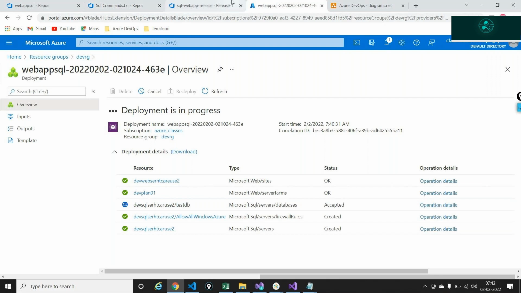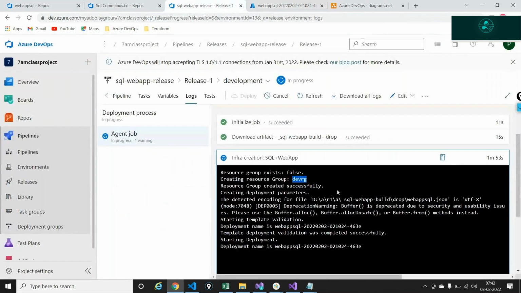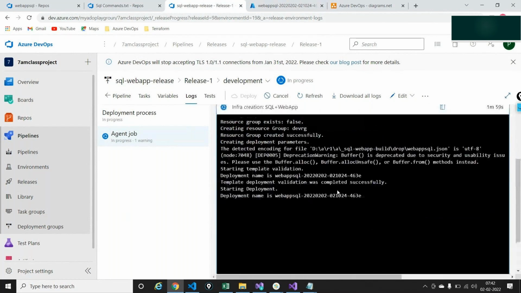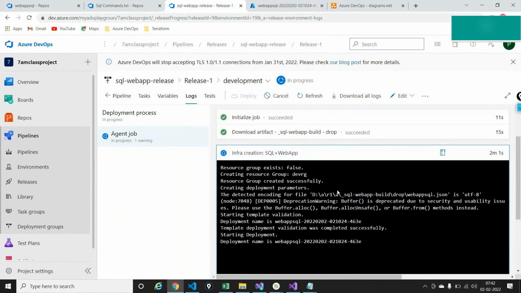And everything is achieved from the pipeline only. I am not touching my portal, I'm not touching anything out. There is one pipeline that will manage all these things out, and this will create my infrastructure, this will inject the data, it will do everything. I can just leave this pipeline, I can take a break and also come back. So it's that easy, it's that automated right now. So the goal here is to make sure we automate as much as possible with minimal errors.